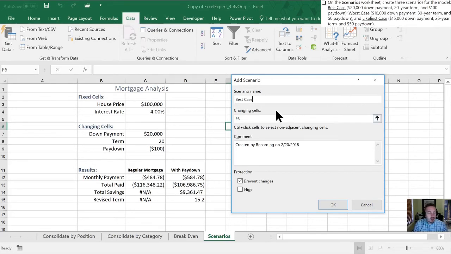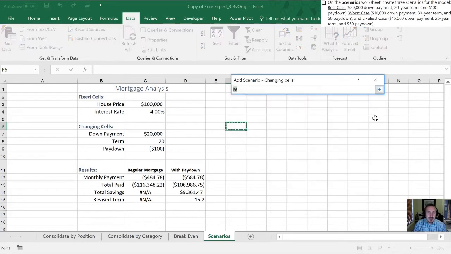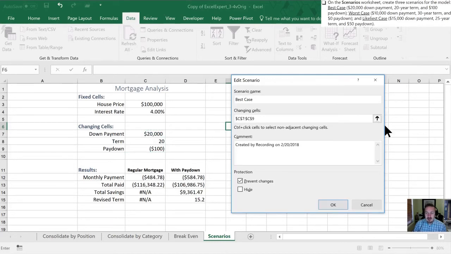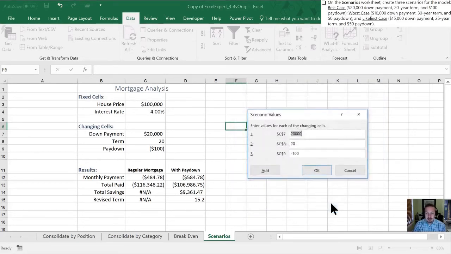So in this case, we're going to call this one best case, as that's what they've directed us to do. And we're going to do it by changing the cells in this section here, so C7 through C9. And you can add a comment here describing the scenario. I always recommend that, because maybe a month, maybe 6 months, maybe a year later, you or someone else looks at this, and you might have forgotten why you made these particular assumptions. So we're going to click OK here.